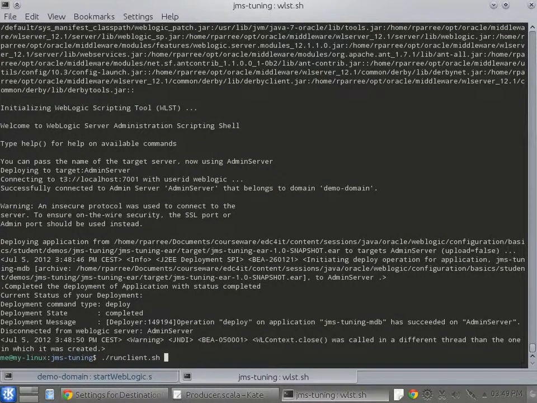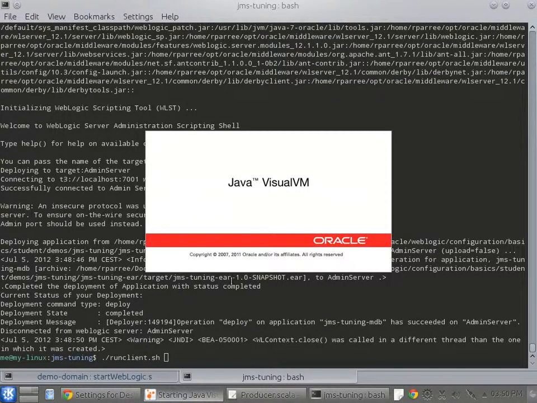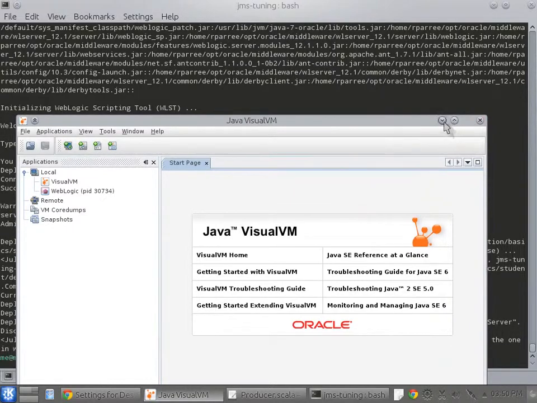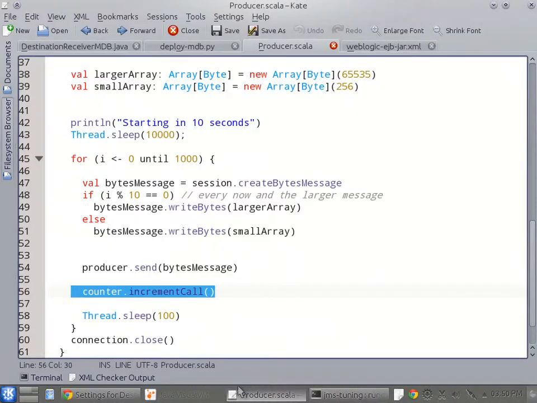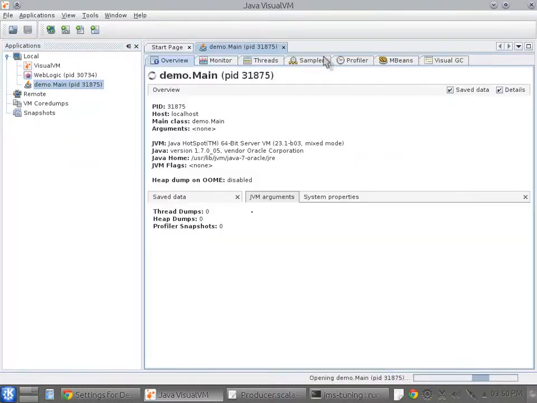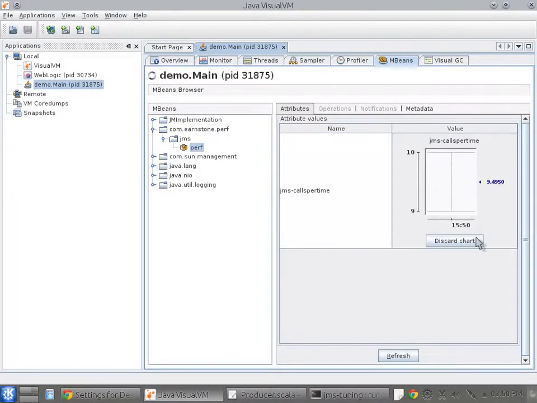Let's run. Before I run, let's run also JVisual VM, so we can monitor the MBean that we've just registered. So let me start up that. Here you go. And what I've done is, when the client starts, it gives me 10 seconds to actually find the MBean. So here we go. Let's go to JVisual VM. Oh, it's there. The demo main. Let's go to the MBean. The MBean is actually an available plugin for JVisual VM. There it is. And it already started.